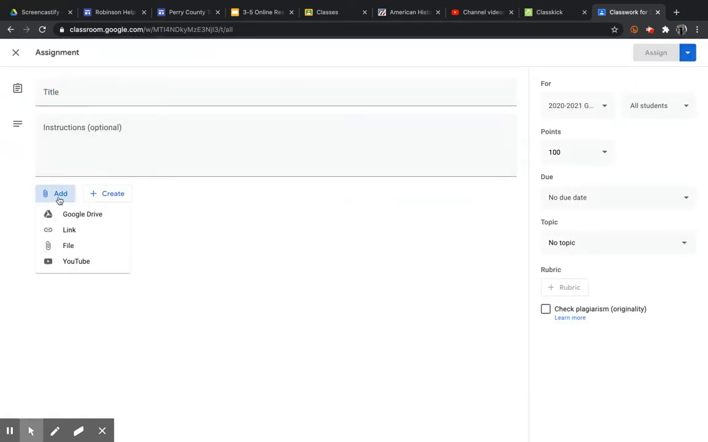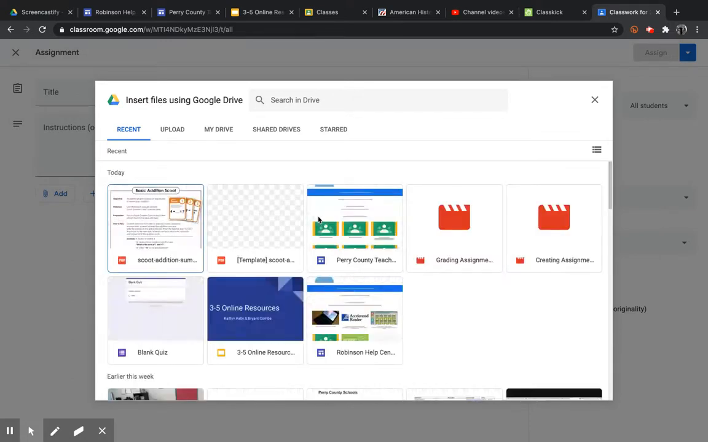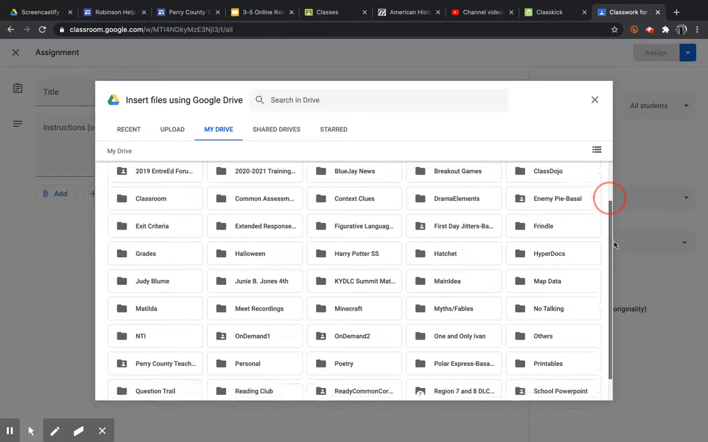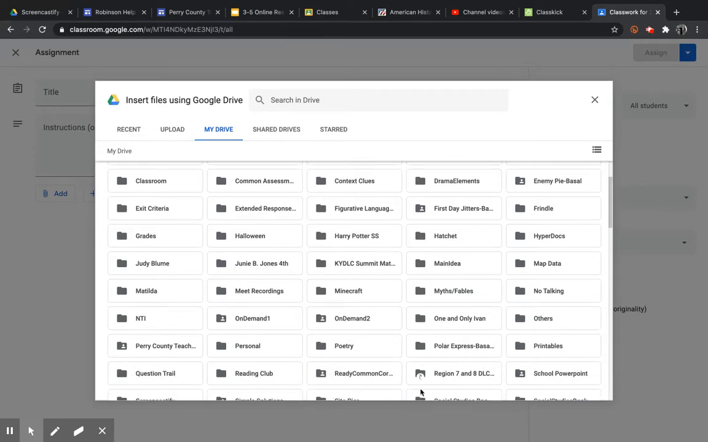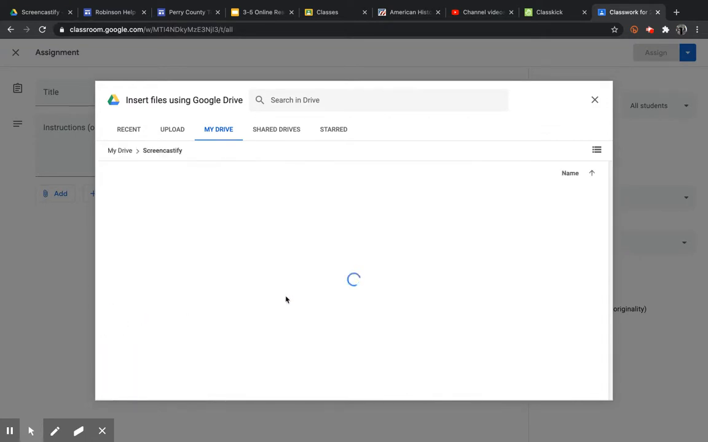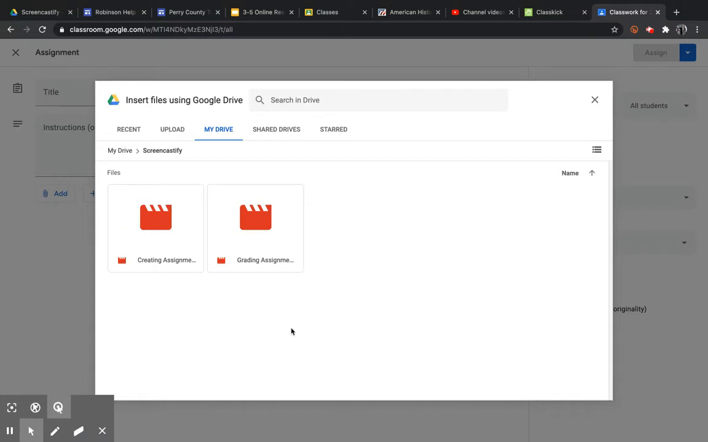And if I click on add, the good thing about Screencastify is it uploads all videos that you create into your Google Drive automatically. So if I click on my Google Drive, I have to find my Screencastify folder. Now, I've got a lot of folders here, so I'm just going to find the Screencastify one. And there it is. And I'm going to open it up. Now, you're going to probably see some funky looking icons in here.